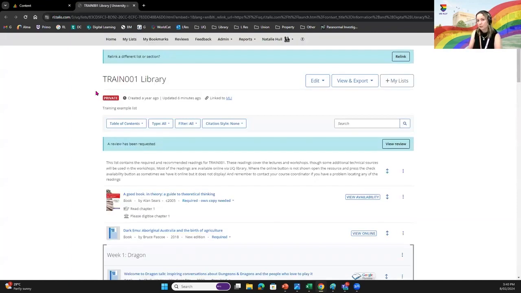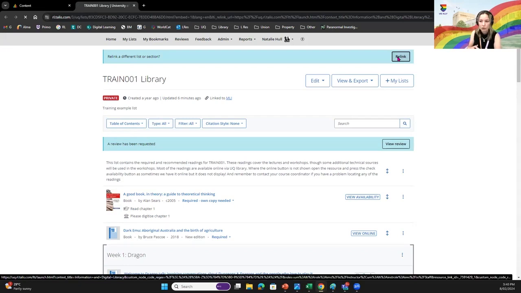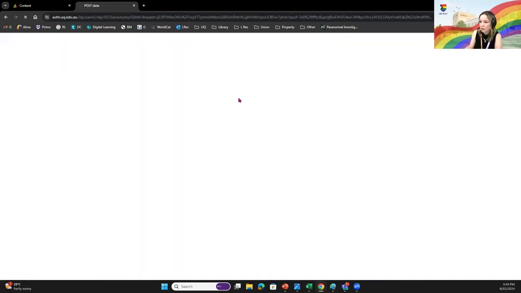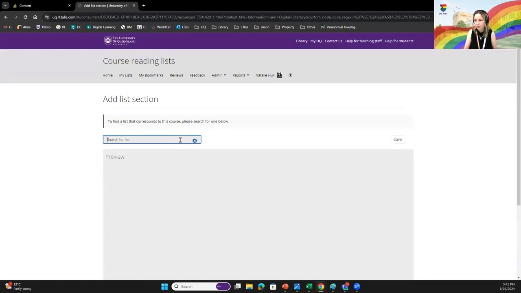If you click on this and it's not linking to the correct list, or it's not linking to a list at all, you can use this relink button, or you will just be presented with a search bar. And when you are, you can just type in the course code of the reading list that you're looking for. So I'm just going to demonstrate that. I'm going to type in the training course list.